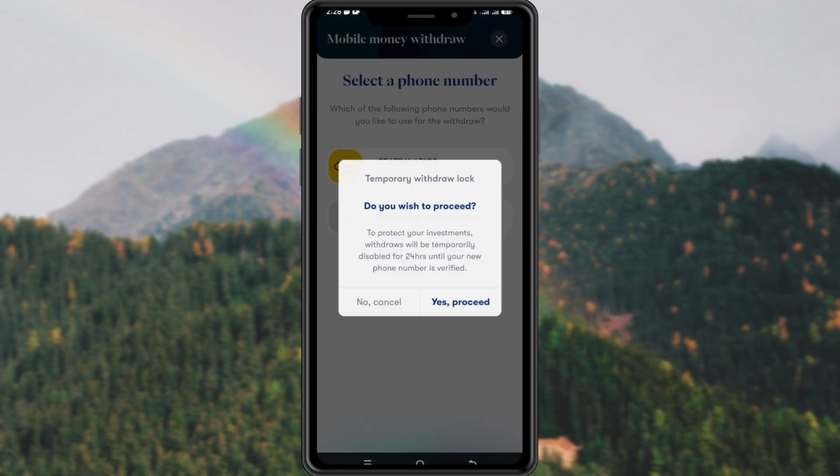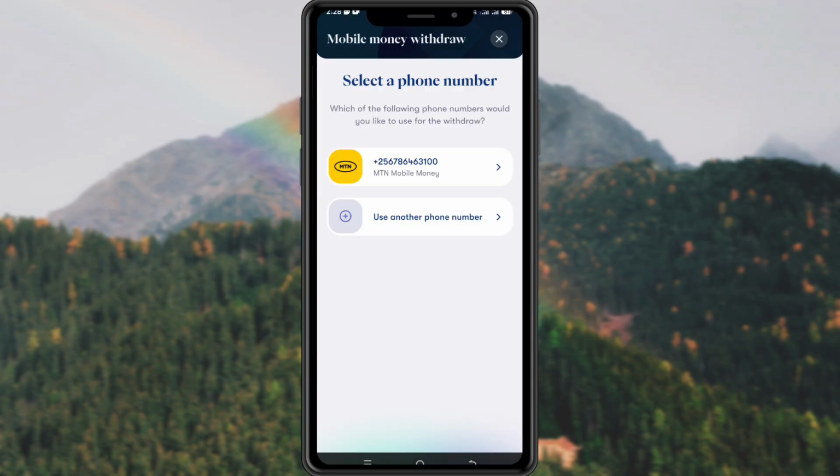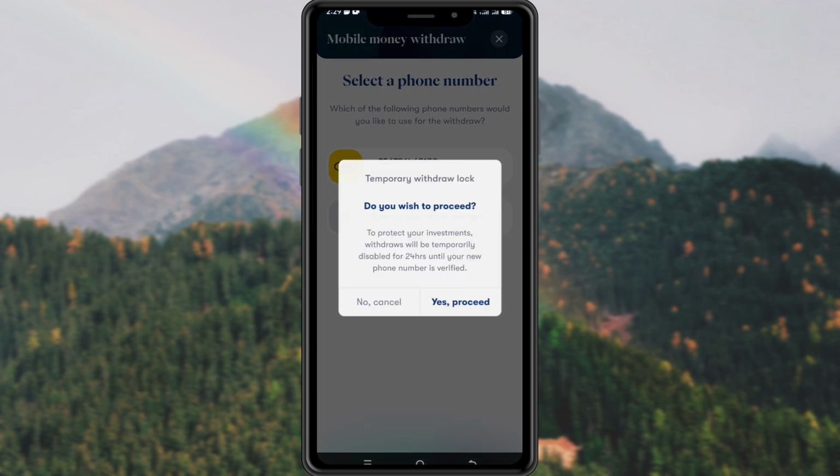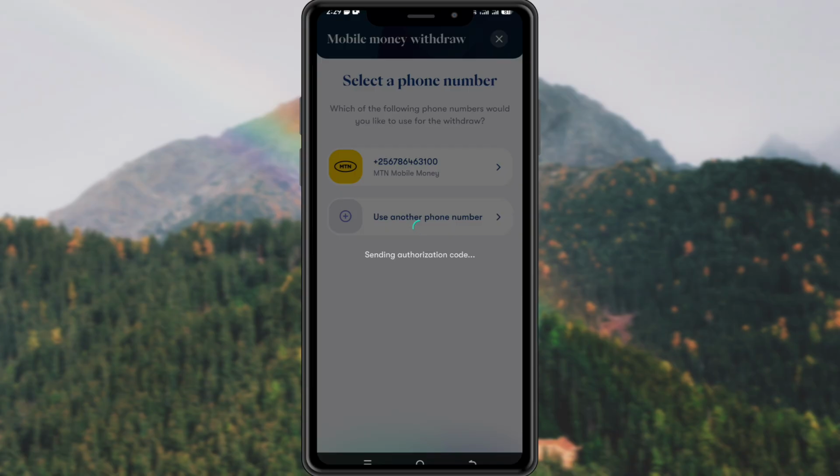Then here, do you wish to proceed? This is just to ask you. If you want to withdraw to your exact number, you can use this one, but I am going to use another number because of some reasons. Then I'll tap here. Then now I'll click on proceed to proceed with my withdraw.